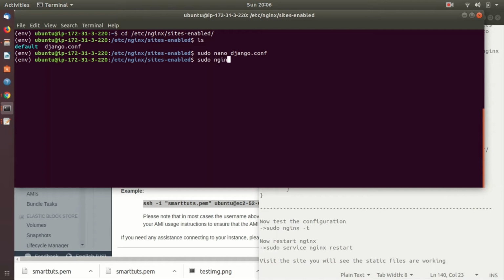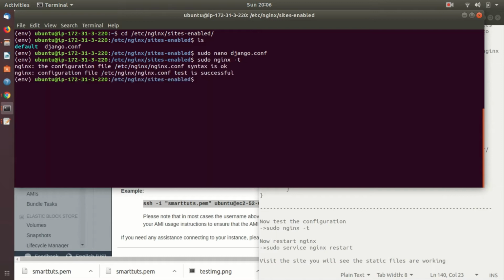Now test the configuration and restart the configuration.